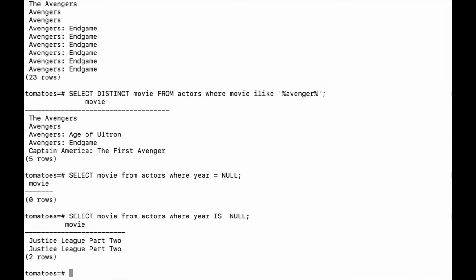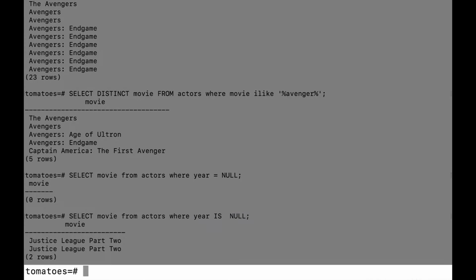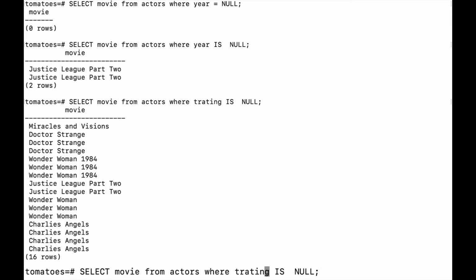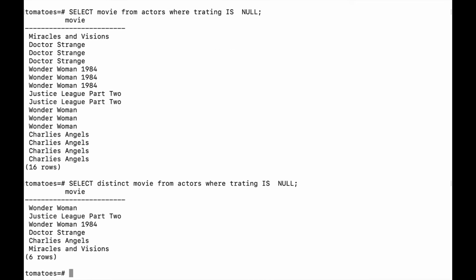So we get just one movie in our database, just Justice League Part 2, that hasn't been released yet, doesn't have a date in yet. Movies that don't have a tomato rating, same thing, where T rating is null. So we have a bunch that haven't been reviewed yet. Some of these are coming out, like Charlie's Angels has a release date but doesn't have a tomato rating. Same thing with Wonder Woman 1984. So again, to see those distinct, we would put the word distinct in front of it.